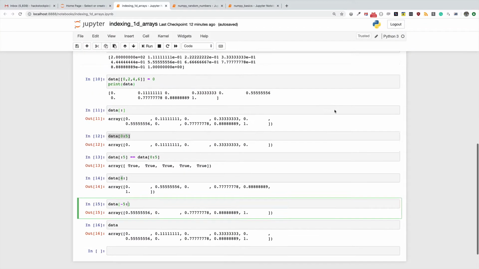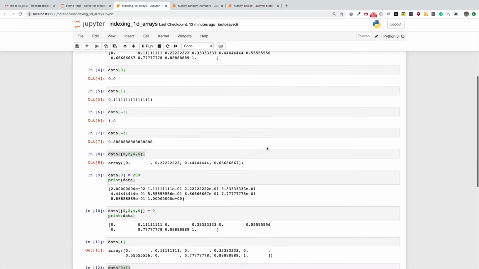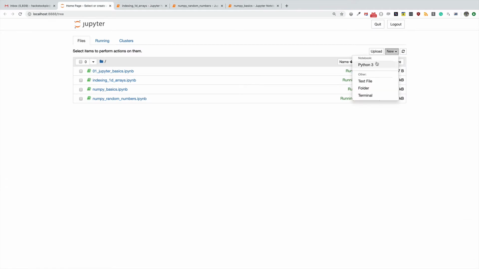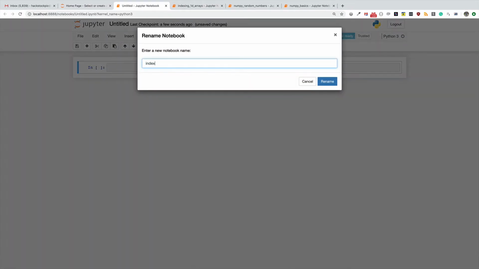We are going to continue our discussion on indexing and slicing of numpy arrays. In the previous video, I showed you how to index 1D arrays. In this video, we're going to focus mainly on two-dimensional arrays. So I'm going to go here and create a new notebook, and rename it indexing 2D arrays.